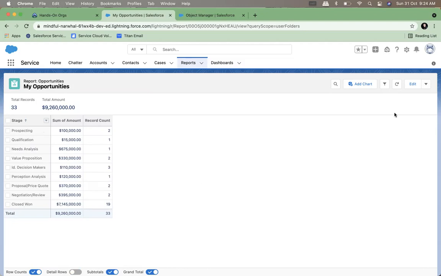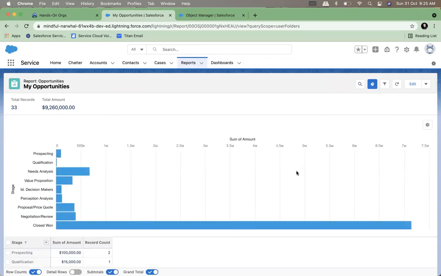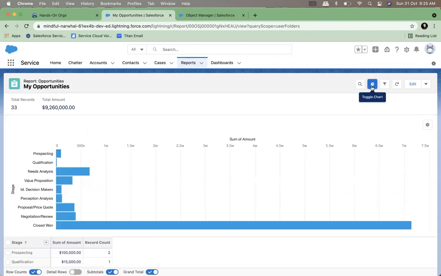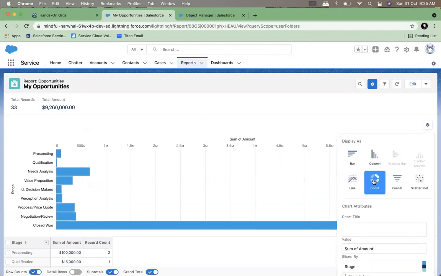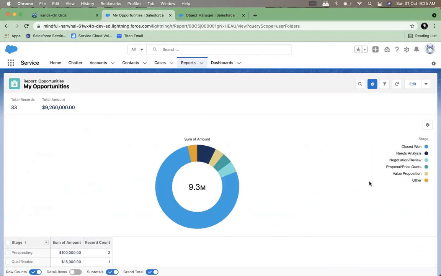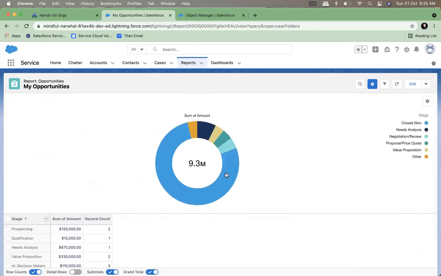Similarly, you see, the chart is also now activated. Before that, the chart was not there. So if I now use it to see this in a chart format, I can easily see this. I can choose any chart format. I go here, I can see a donut, is my favorite. Yeah, you see, how much amount is this?